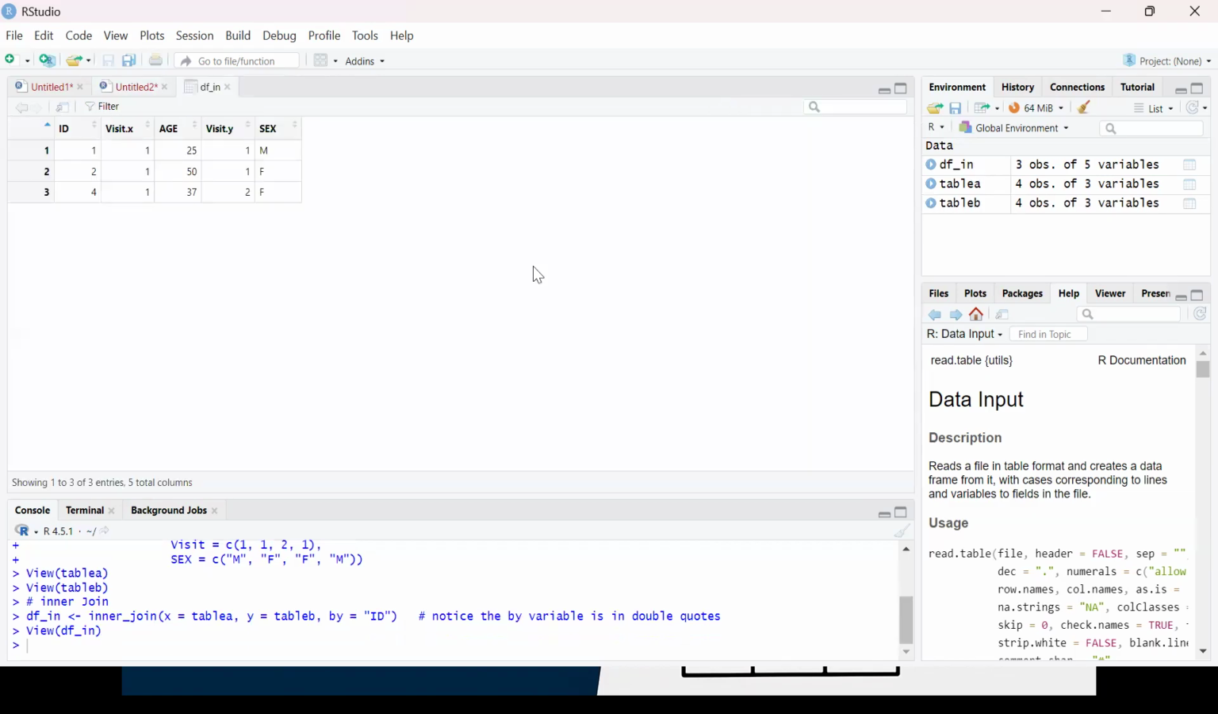So let's see the data frame. Now you can see the ID has 1, 2, and 4 as expected, but the visit column is a column which has two types of visits, visit.x and visit.y. So why is it happening here?